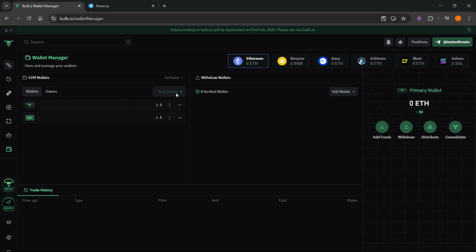I'm just going to create a new wallet over here to show you. And you can then click over here where it says private keys, and you'll be able to export it in case you're creating a new wallet just for Nova.